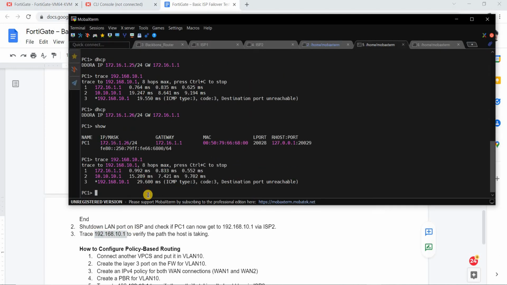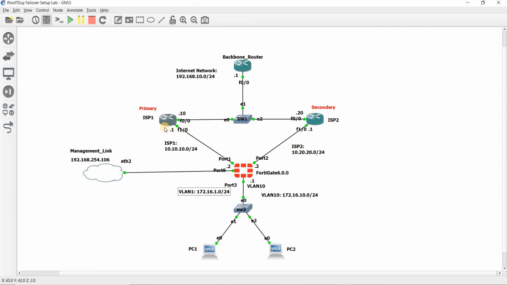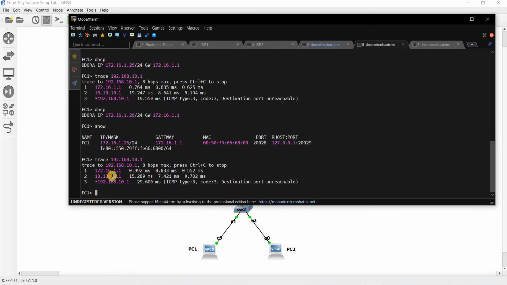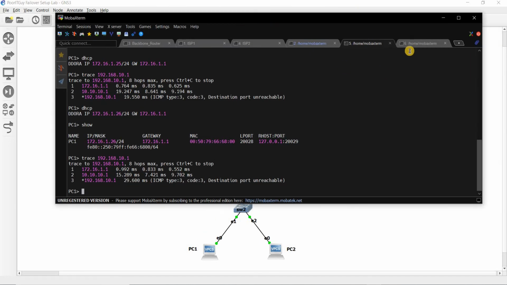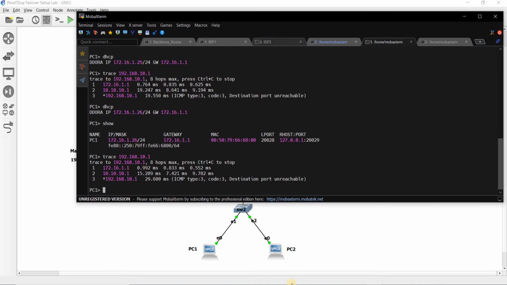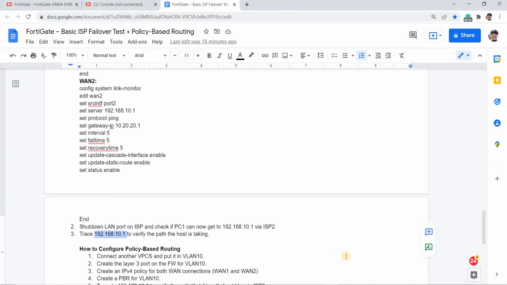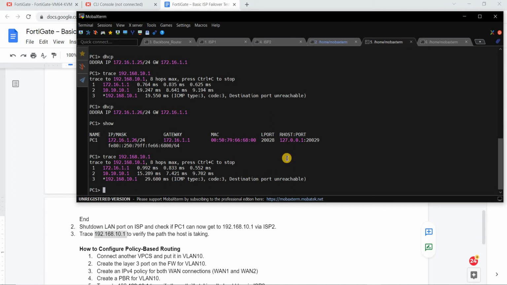Let's copy and paste it. So PC1 is using ISP1 to get to this IP address. This is ISP1. And PC2 is using ISP2. This is because I have the policy that is configured on the firewall, by the way. Let's disregard PC2 for now. Let's just focus on PC1.